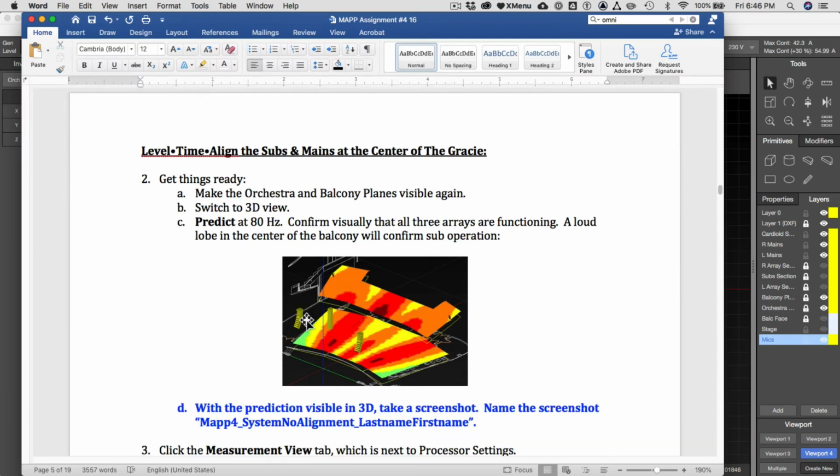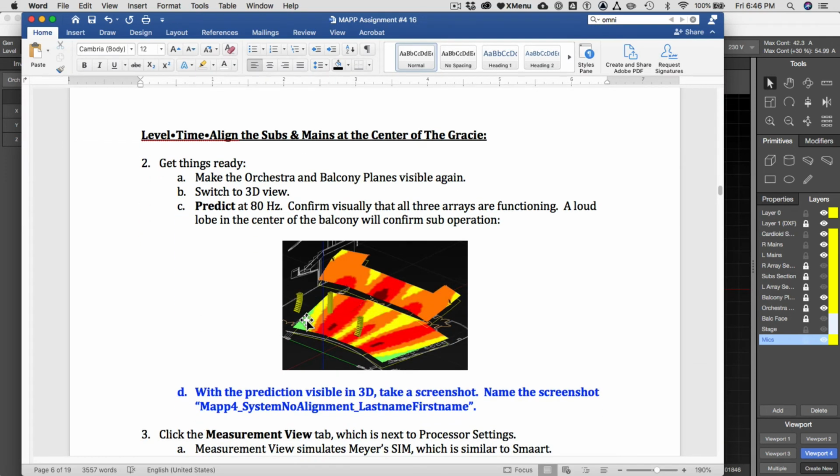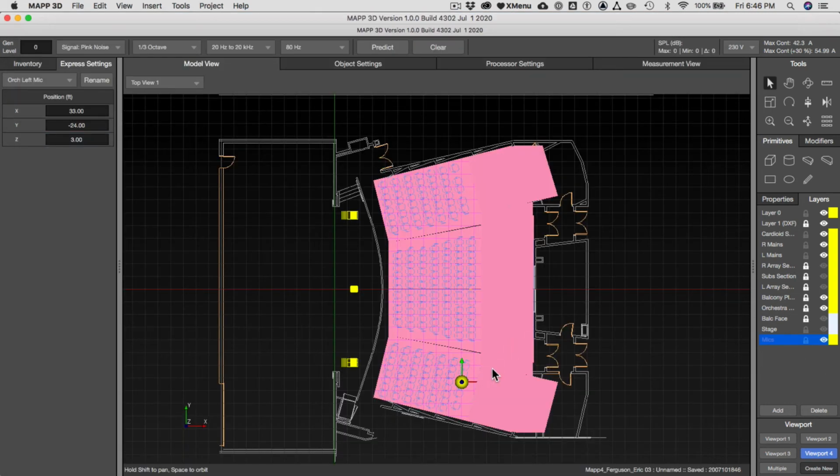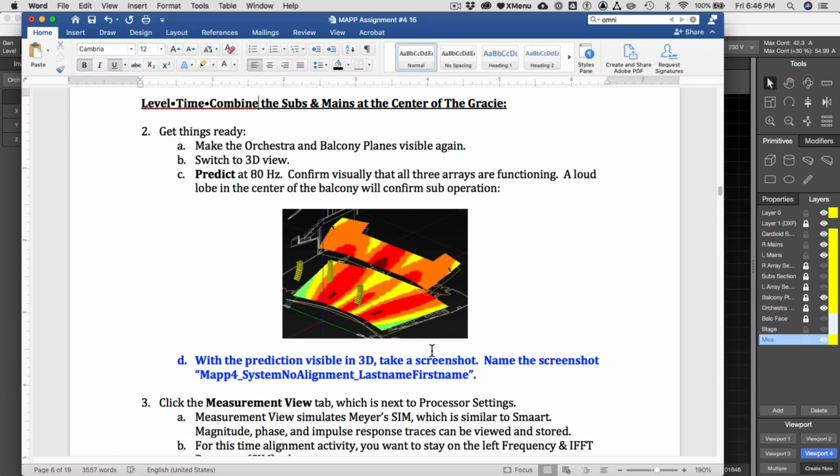And we're diving into the good stuff. Let's get ready for level time combining. That should be level time combine, right? Isn't that the word? LTC, combine? Let's make the orchestra and balcony planes visible again. I guess I was supposed to hide them, but I didn't, so I don't have to do that.